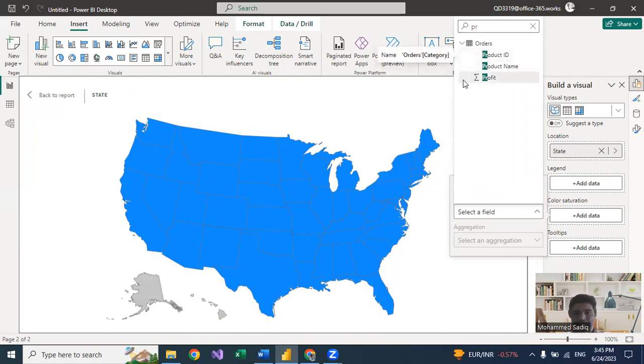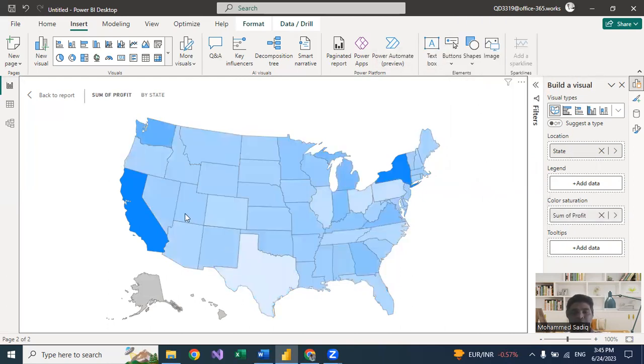I'll take the profit. So as soon as I select the profit, you can see it fills this particular color based on the profit. So we see again, California, New York has given me the highest profit, but Texas was above average sales, but now you can see the color is low. Now, generally, when I talk about profit, there can be a negative value. What I want is, if it is a negative profit, I want to show it in a different color. I want to have a color gradient for a negative also. So let us see how we do that.